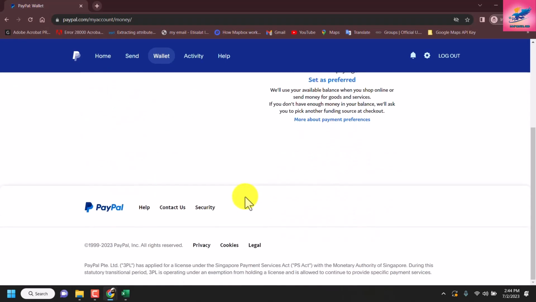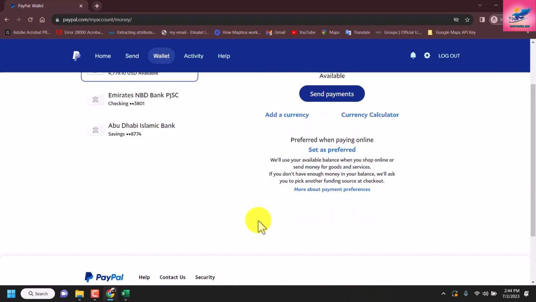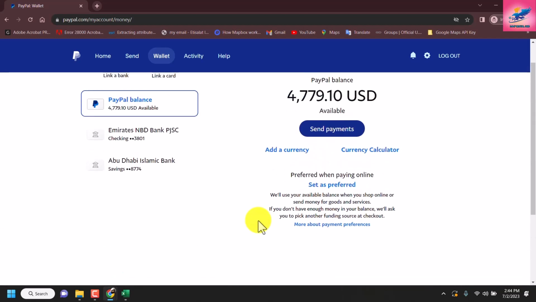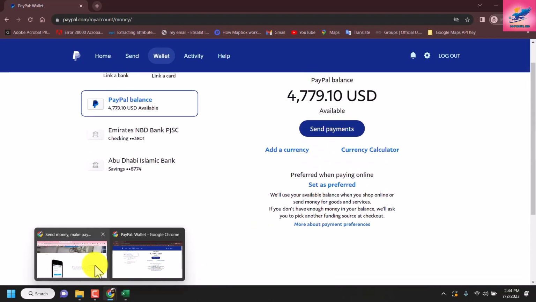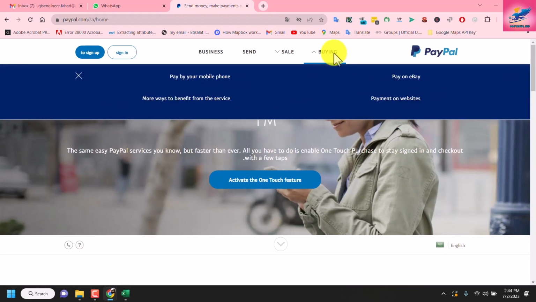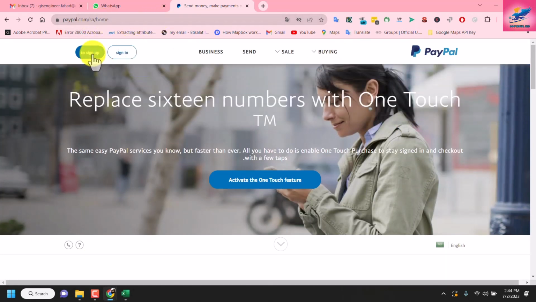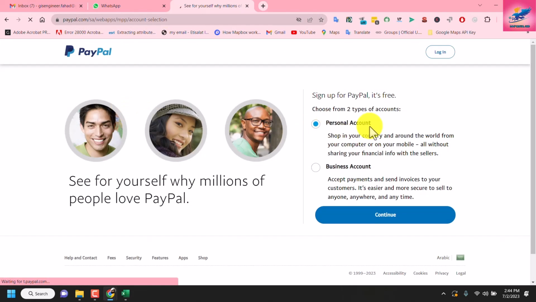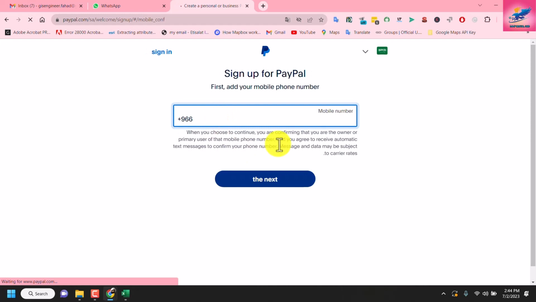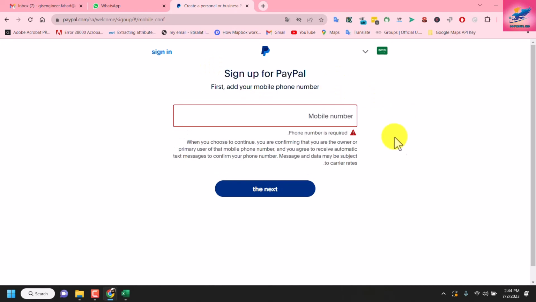If you don't have an account, you can sign up from the link below and create your own account. Similarly, you have to come here to PayPal and go to the sign up page. Here you have to select personal account, continue, and enter your mobile number. Next is the simple process. You just need to follow the instructions and that's it.